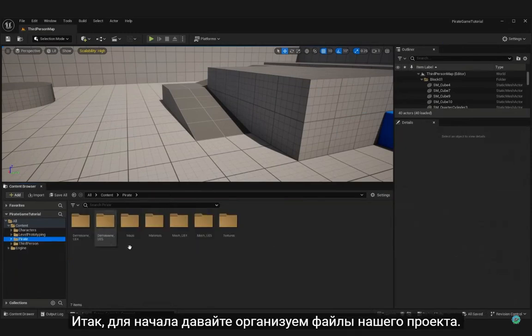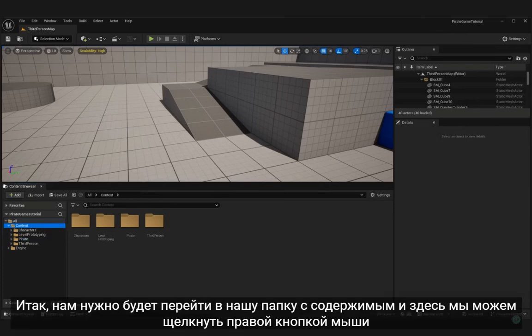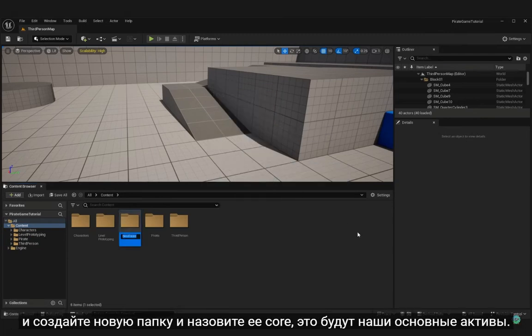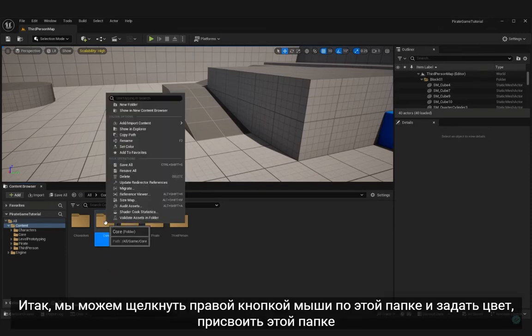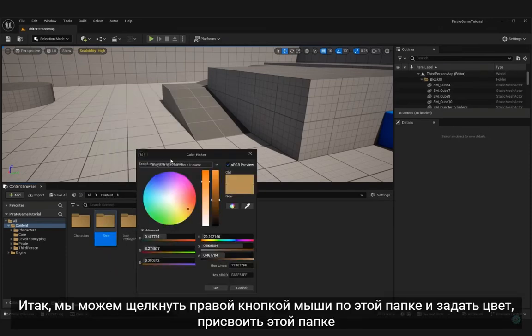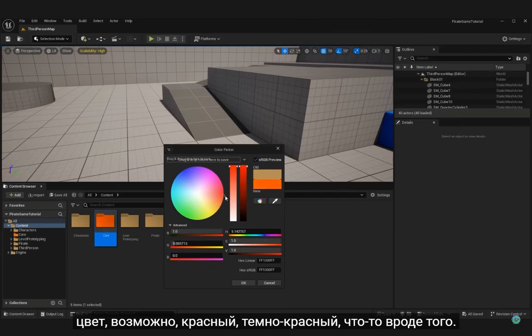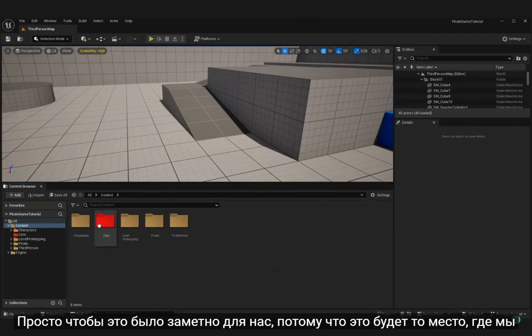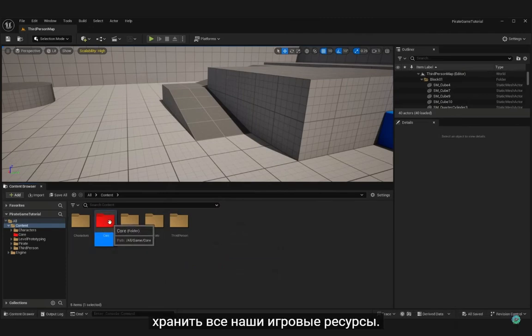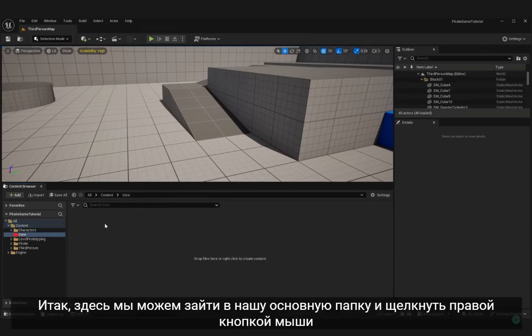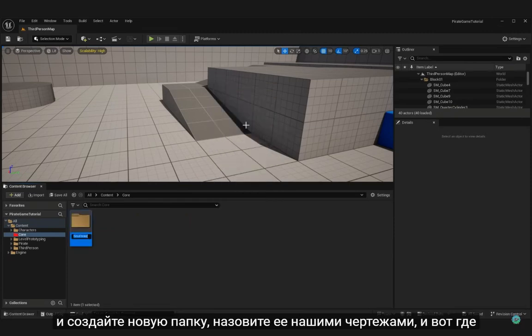So first things first, let's go ahead and organize our project files. We'll need to go to our content folder, and in here we can right click and create a new folder and name this core. This will be our core assets. So we can right click this folder and set a color. Give this folder a color of maybe a dark red color, something like that. Just so that it stands out to us, because this will be where we store all of our game assets. So in here, we can go into our core folder, and we're going to right click and create a new folder and name this blueprints.